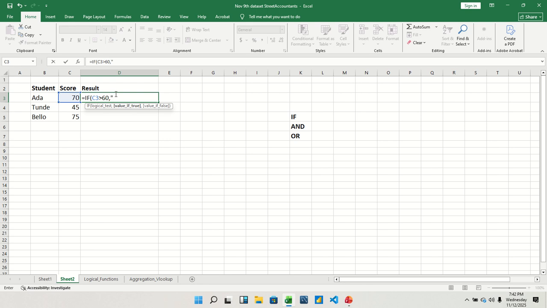So you open a quotation mark, you put the good. After typing the good, you close the quotation mark, you put comma, then the opposite, you open the quotation mark, maybe bad, then you close the quotation mark and close the bracket. So you hit enter. Excel will tell you good, then if it is the opposite, Excel will tell you bad, you drag down. So this is how the if function works.